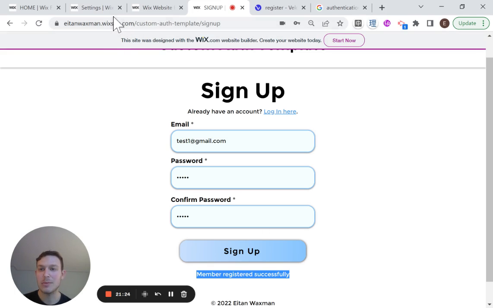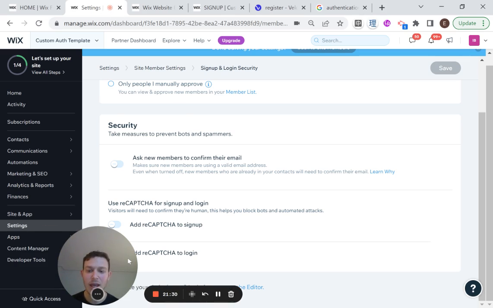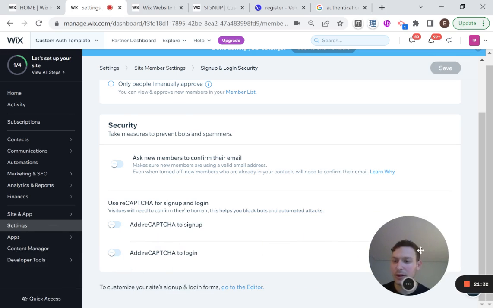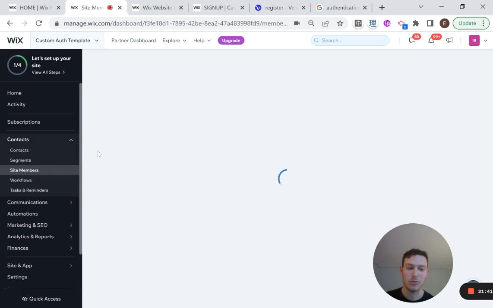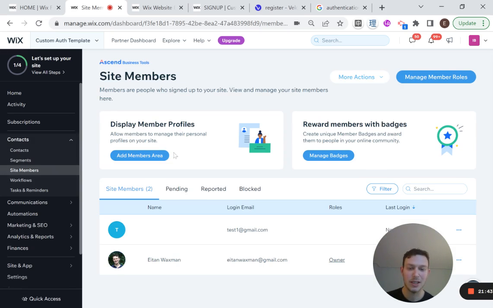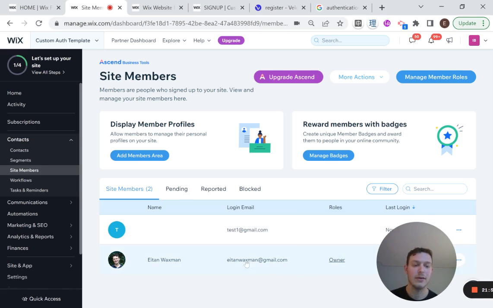And now I'm going to head over to my dashboard on my Wix website. And if you take a look here on the side at contacts and site members, which is where we have a list of everybody who is registered to our website, you'll see that we have a new member. And that member's email is test1. I don't have a name, I don't have a role because I didn't take any of that info from the user. But if you did, then you'd have the name here as well.